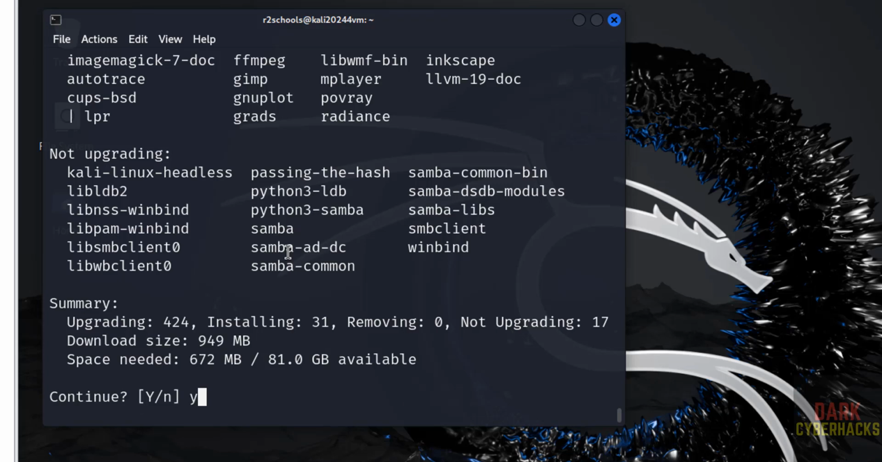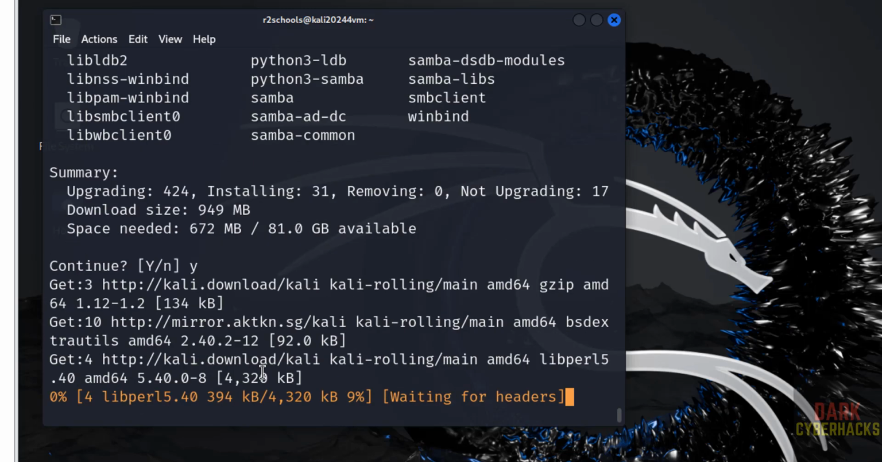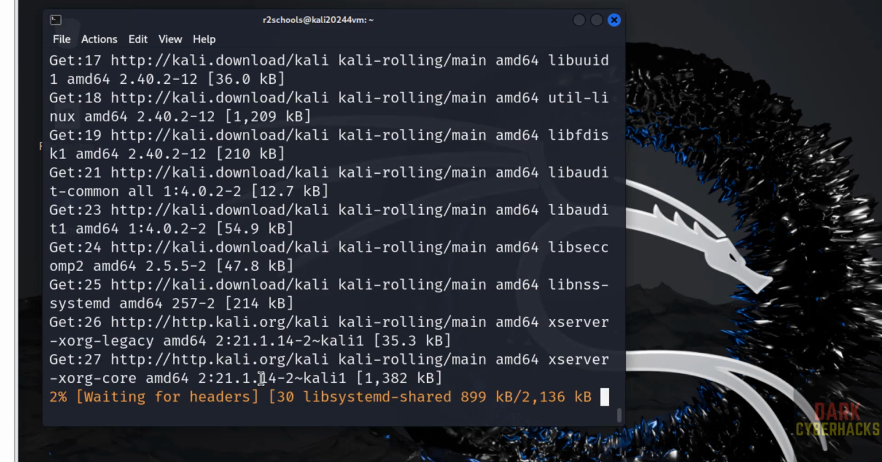Then type Y. See, it is going to upgrade 422 packages and install 31, and the space required is 672 megabytes, and this is the download size. Type Y and hit enter for confirmation. See, it is in progress.